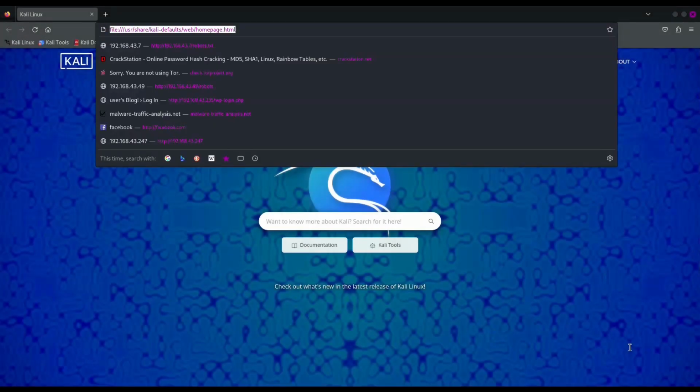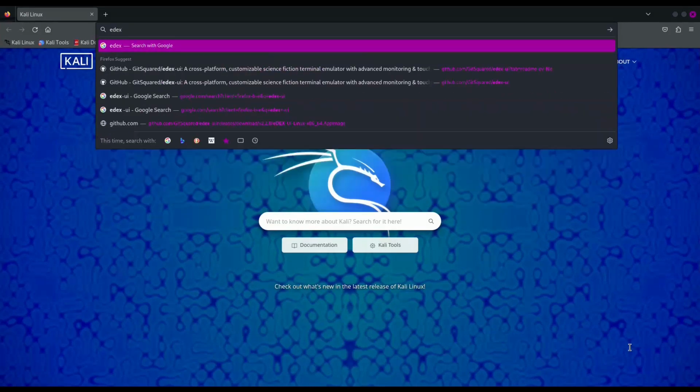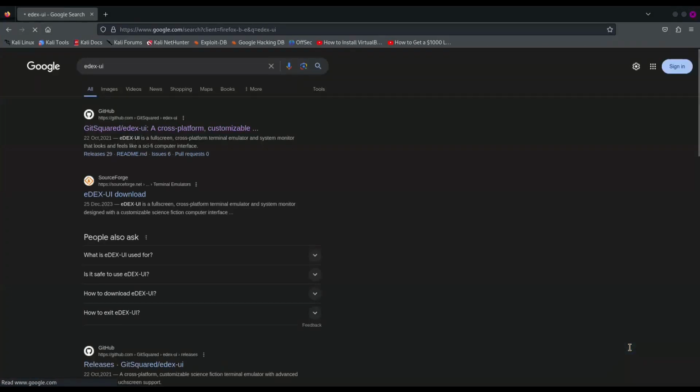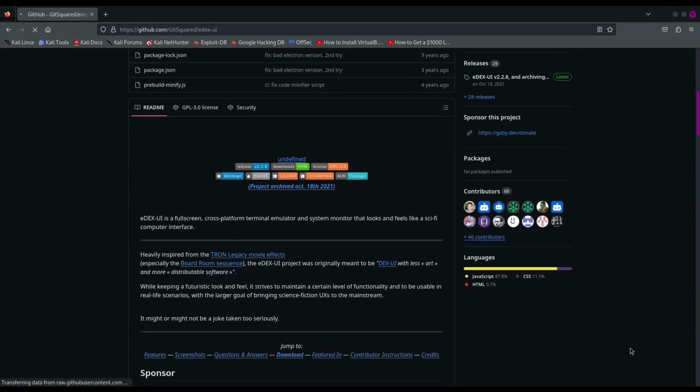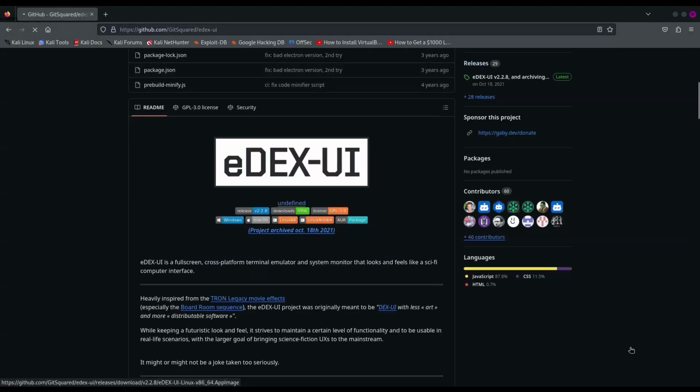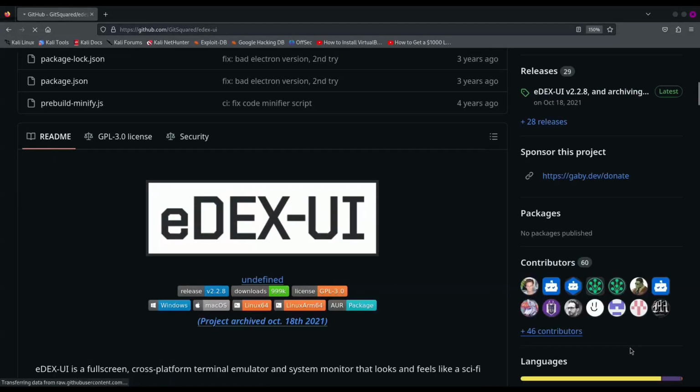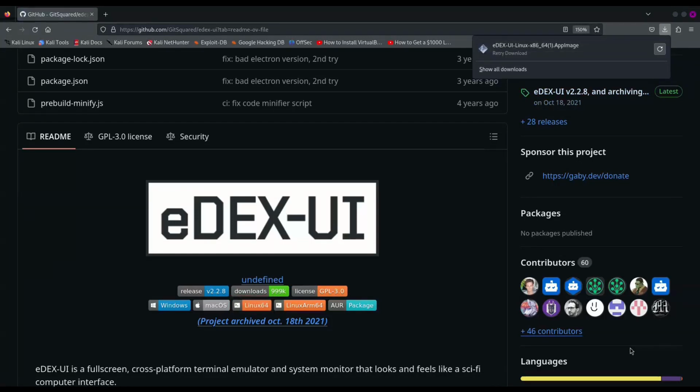First off, open your browser and search for eDEX-UI. Click on the first link that pops up, GitHub or some such. Now, do hold on a moment while the site loads up. Done. Splendid. Scroll down until you spot the glorious eDEX-UI logo. Just below it, you'll find your download options. Since we're here to spiff up our Kali Linux, select the Linux 64 option. Click on it and wait for your download to finish.